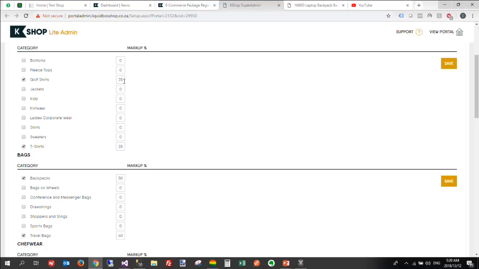So we've got golf shirts at 35% markup, t-shirts at 35%. But if at this point I want to run a promo on t-shirts and discount it by 25, or I want to add jackets to my website and put them at 35, and maybe knitwear is not really the time of year. Let's have a look. If we say shirts, we want to put in at 50%, right? Saving on that.